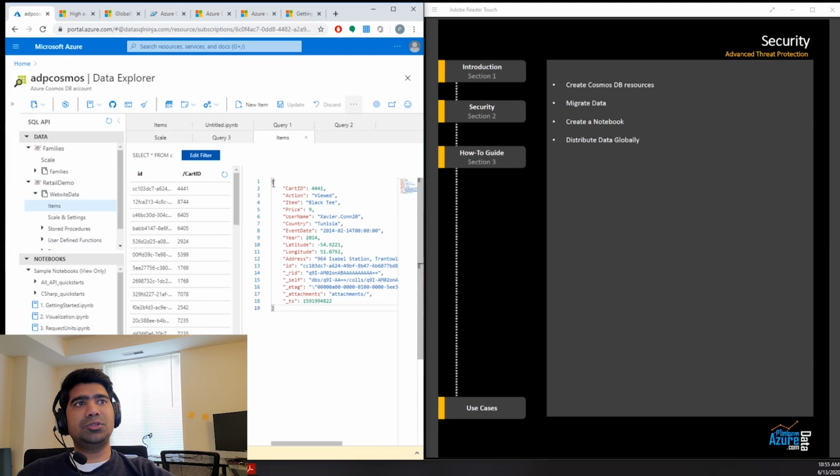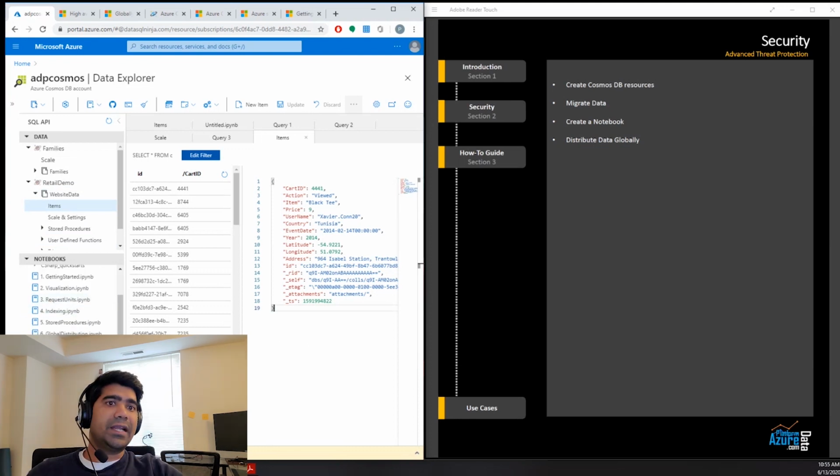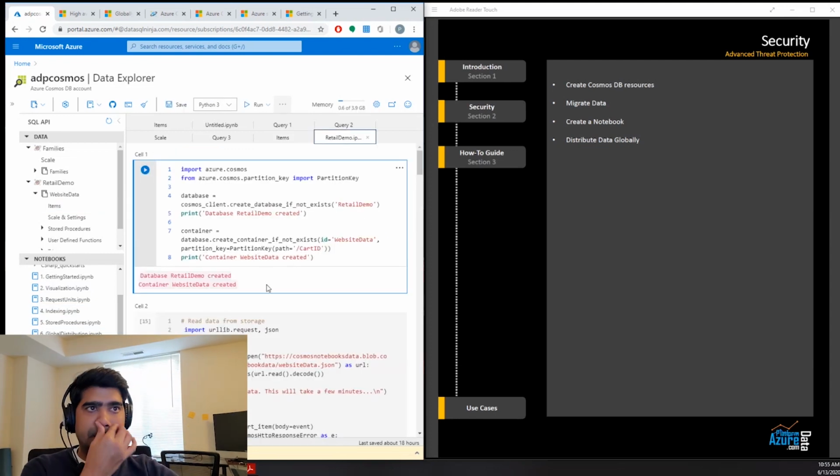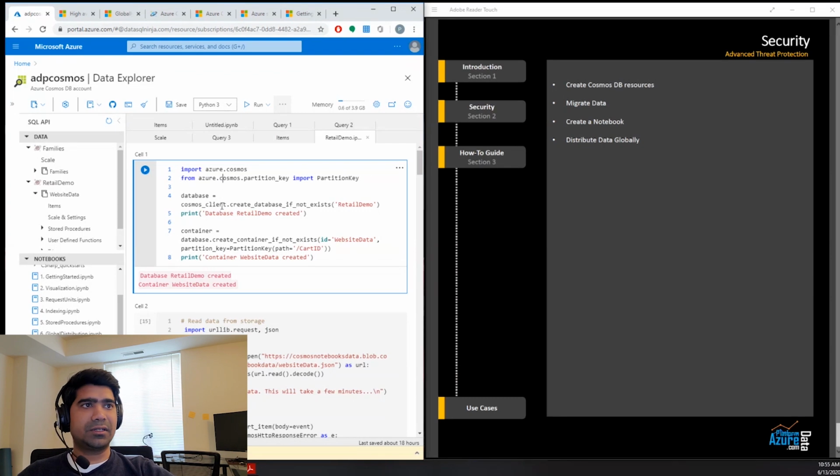But I have used Microsoft documentation to generate this data set, and let me show you how. I've used the notebook itself to generate this data. So let's go through this. This is the notebook, okay? And I am using Python here, Python 3. In this case, first one is import azure.cosmos and then import partition key. These are like prerequisites before you proceed further for using Python with Cosmos DB.